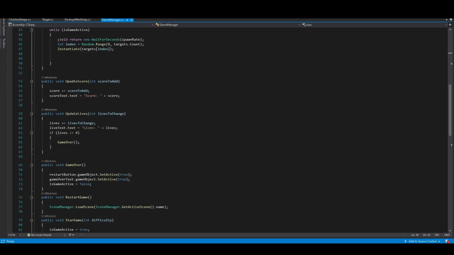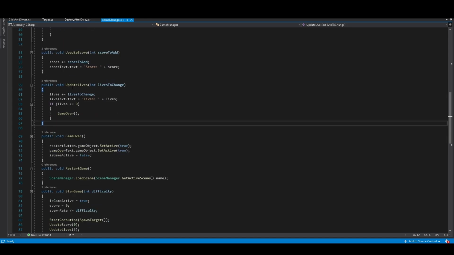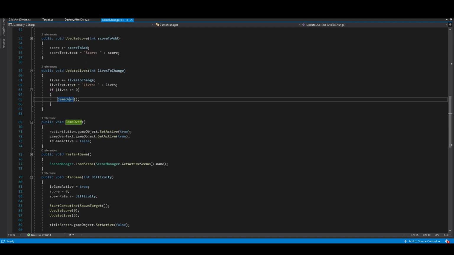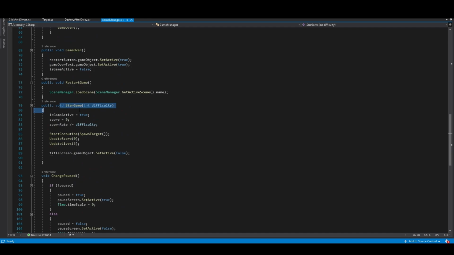Next, just after the update score method, which is this, add a new method called update lives. So this is the method that we are going to add to this script. Public void UpdateLives, int livesToChange, lives plus equals livesToChange, livesText.text equals lives plus lives. And next, down to the game start method, just add the update lives, which is this.